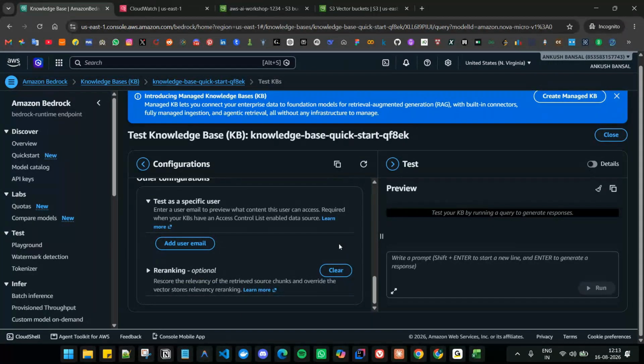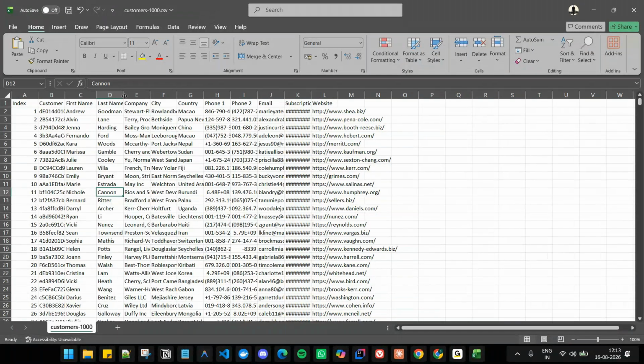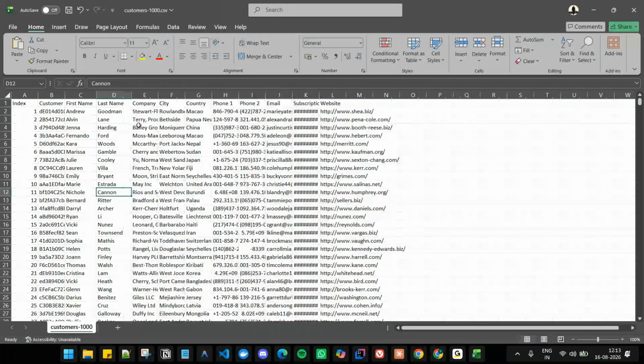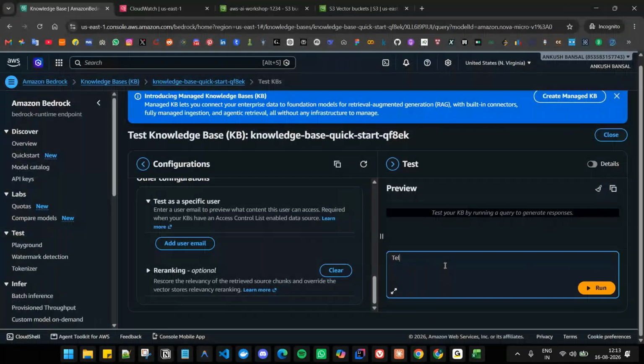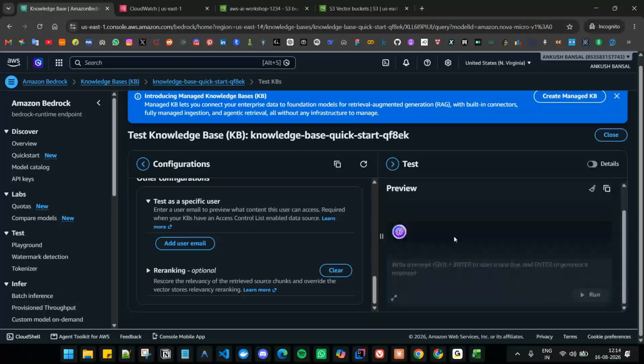Now we'll test this model. Before that, we'll look into our data. So in our data, let's ask about nickel cannon. Tell me about nickel cannon. I'm not sure if this is going to give us the exact data, but let's see.